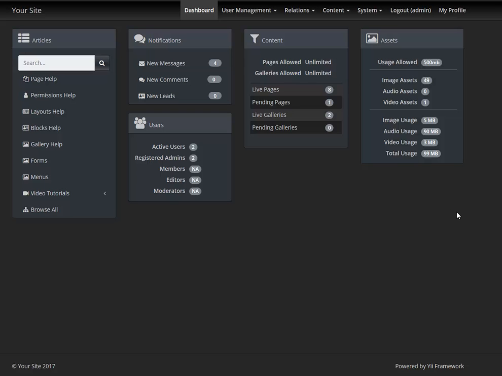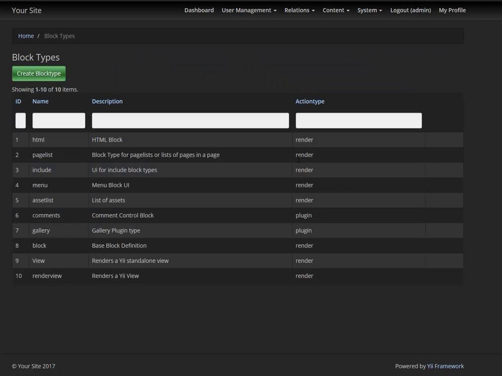So, be that as it may, let's get started here. Let's take a look under System. There is this Block Types button right here. Okay. And then here I have this little guy I've created that's called Render View. All it does is render a PHP or HTML view that you or your engineers define to be rendered.